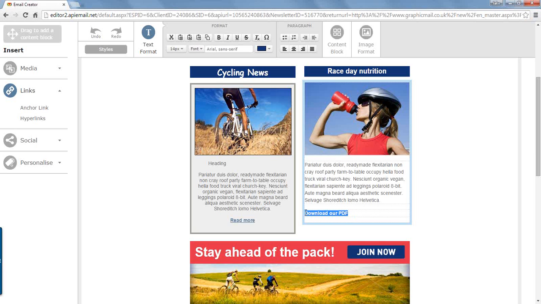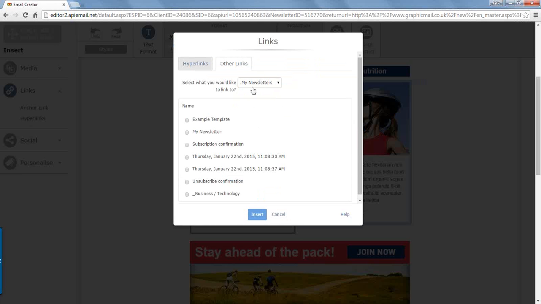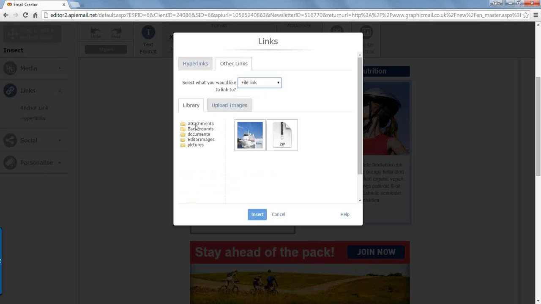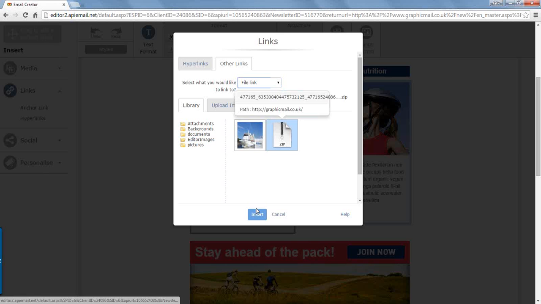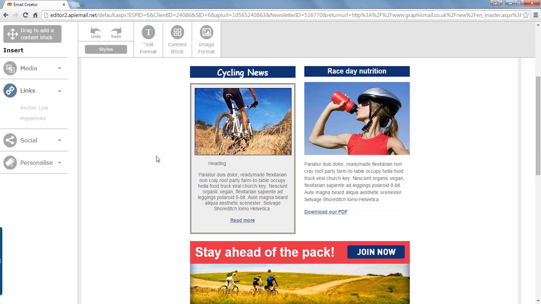So we've got this option here, and if you want to scroll along and highlight that, you've got hyperlinks, so you can click hyperlink here. And if we go to other links this time, you've got the newsletters that you've created. So if you want to link to a newsletter, you've got subscriber links. So if you want to insert a subscriber or forward to a friend, you can also do that there. But if we just want a file link, you click on file link, and then you just simply select whatever file you want to link to. So for example, that one, click insert, and then that will automatically be linked to it. So we know that when the recipient clicks on that link, they can download the attachment which we were going to use. Instead, they just click on it and it downloads for them, and we're not going to get penalized for having the attachment added in there.